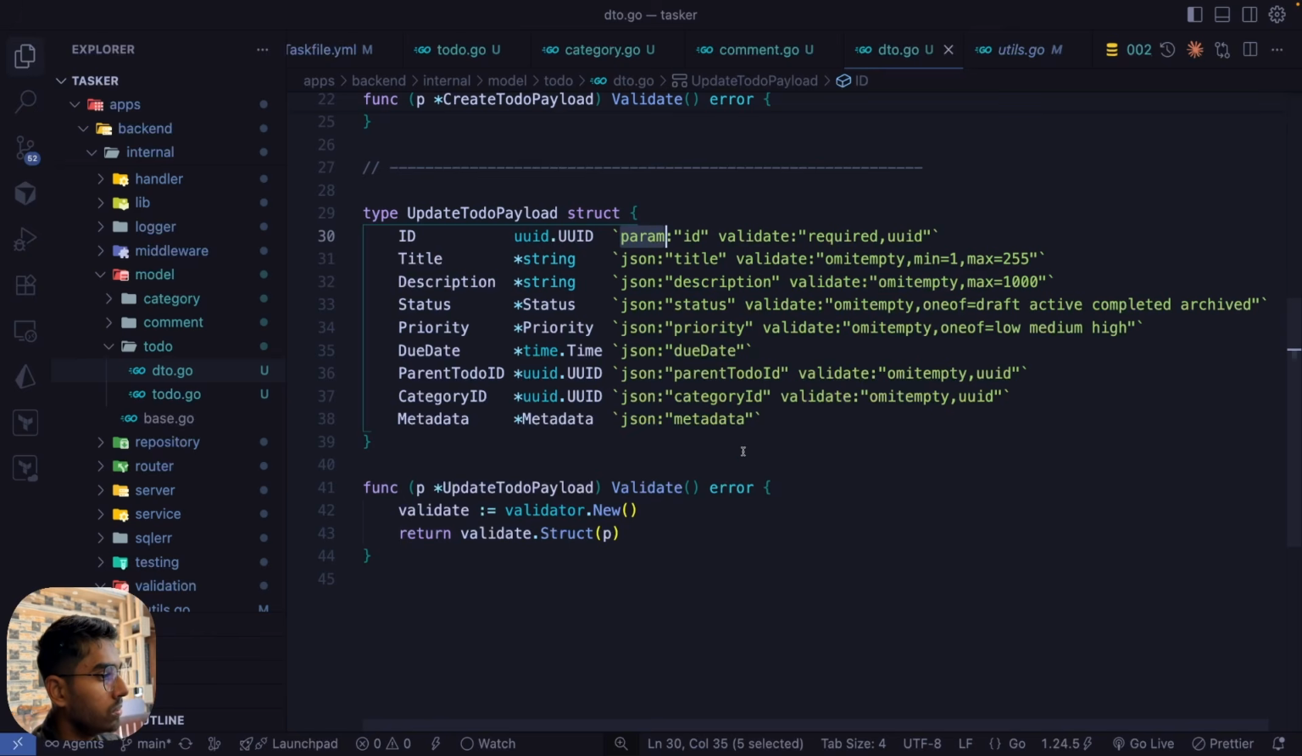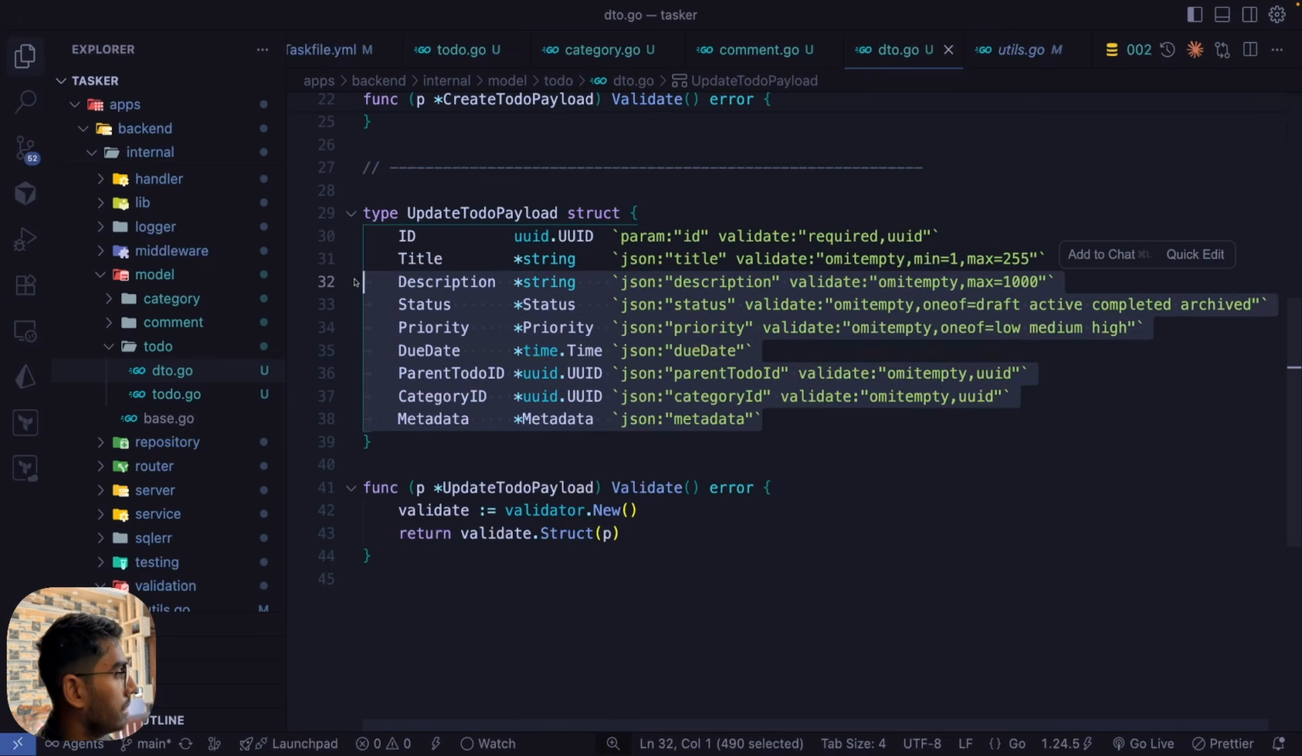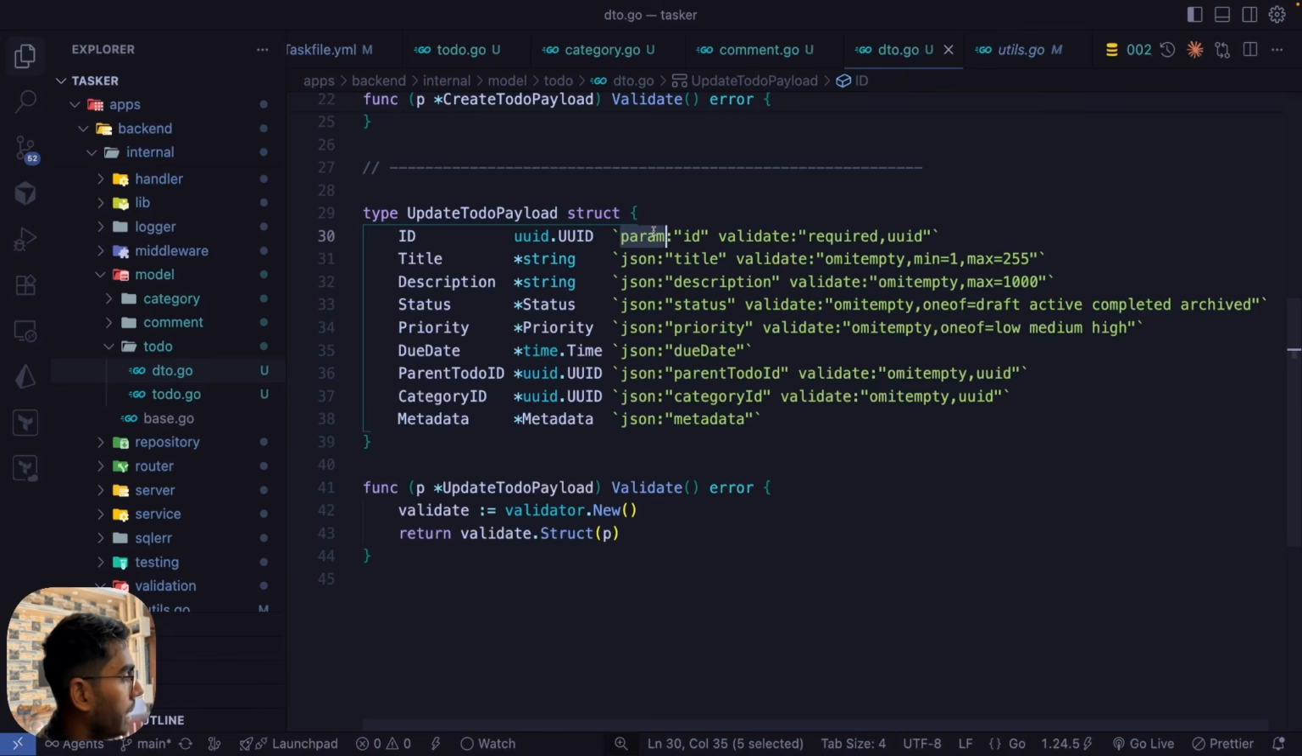One is JSON for loading our JSON data, our request body data, then param, whatever is coming from our path parameters, then we have query, which we will see in the get all to-dos API. That is the reason for the first field we have written as param, because this is part of the URL. It is part of the path parameter. And the same way we have different validation rules.